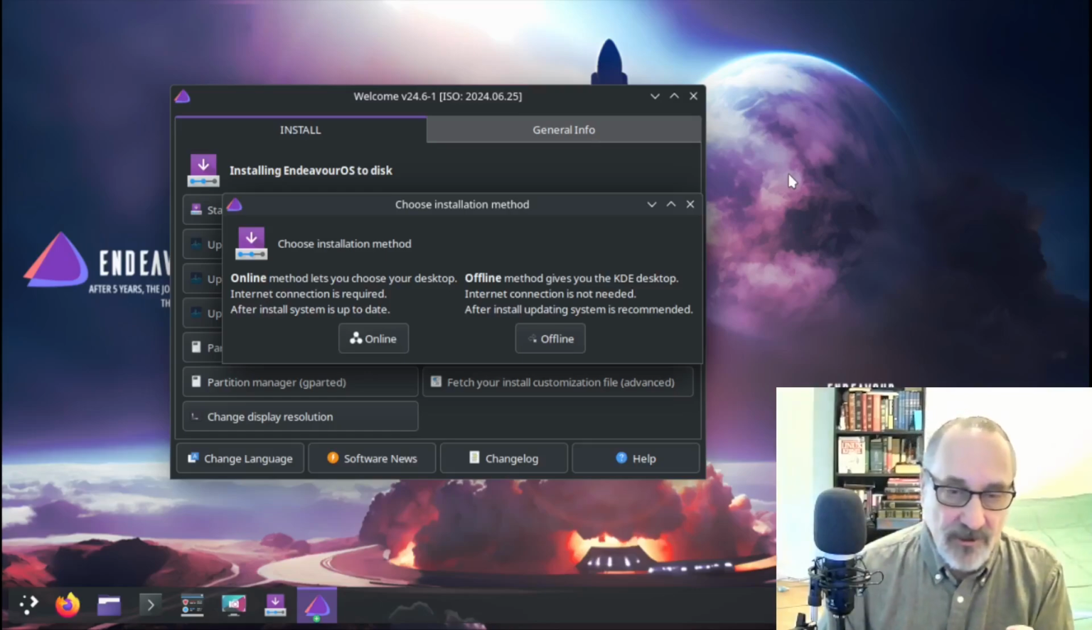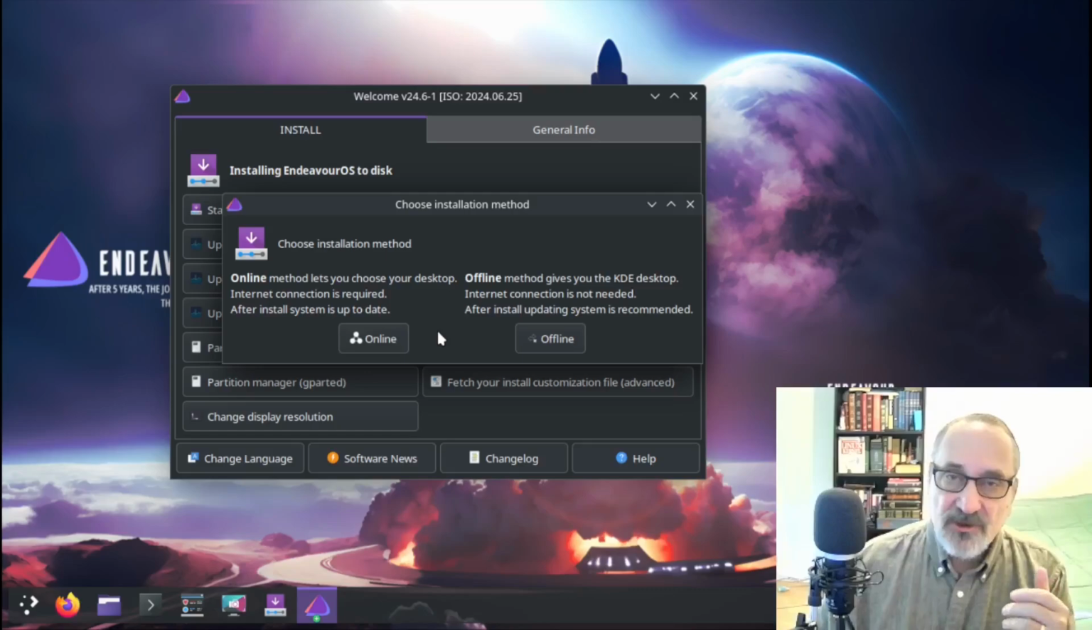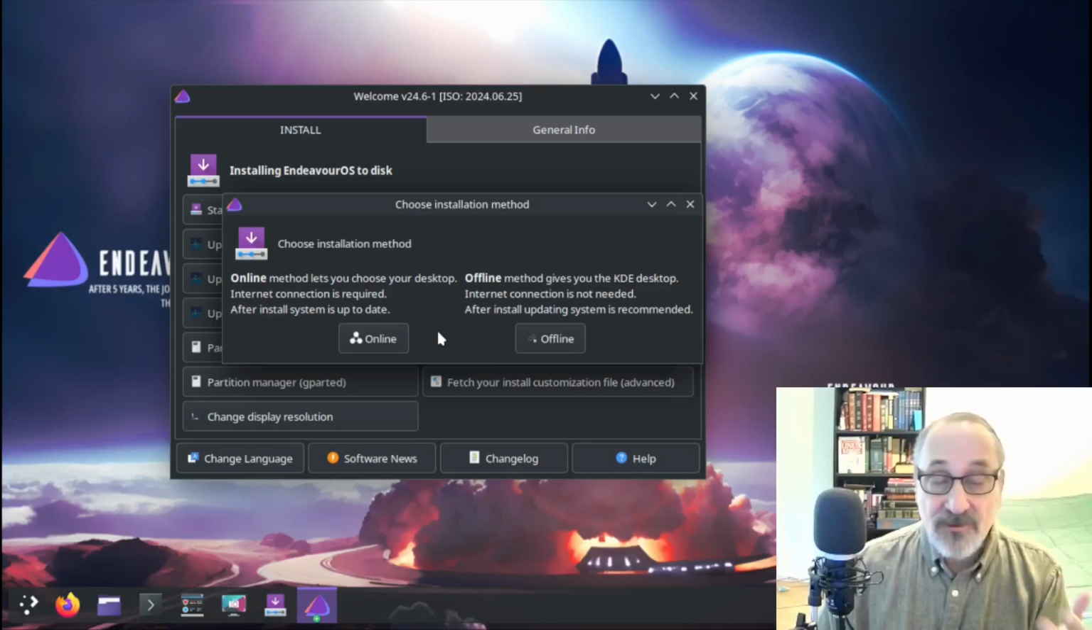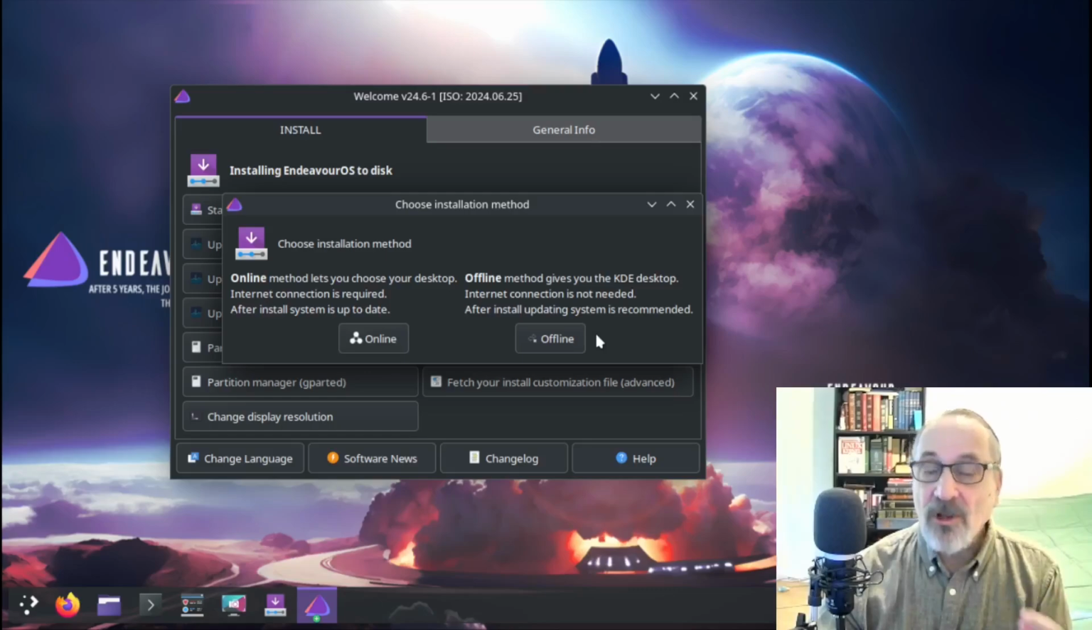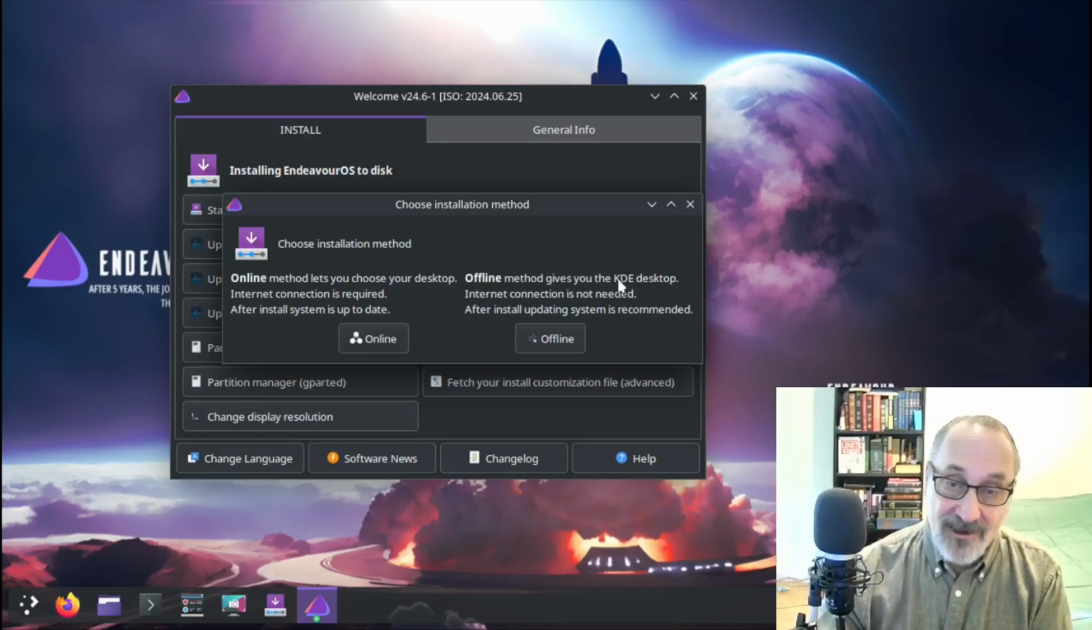So getting back to Endeavour here, you have the option of doing an online install, which is right here, which means when you finish your install, it's going to be completely up to date, and you're going to have a choice of several different types of desktop environments and window managers. But if you do this one, you don't need an internet connection, and you won't have a choice of different desktop environments or window managers. It's going to install KDE Desktop, and afterwards, you're going to have to do a complete and full update.